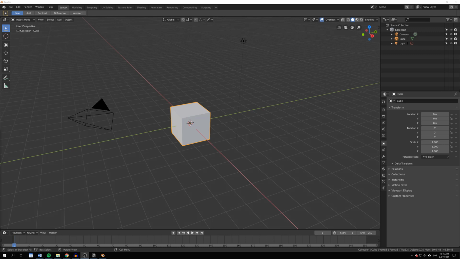Welcome to the third part in our basic series. In this part we'll look at viewport navigation.